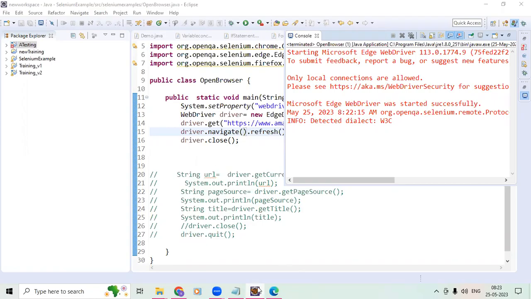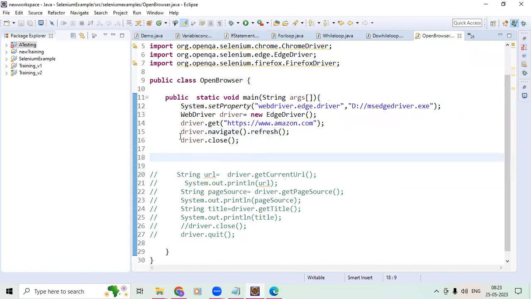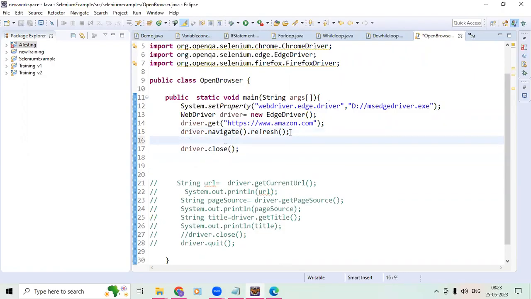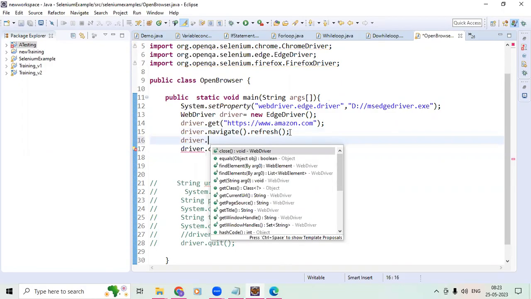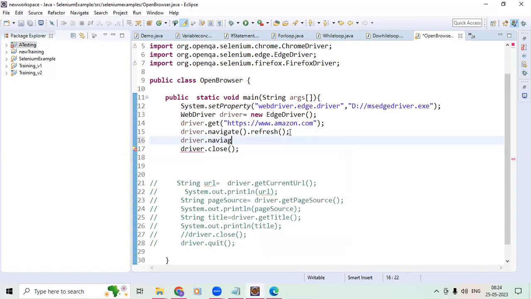Sorry, guys. So generally, driver.navigate.refresh, using driver.navigate.refresh, we will perform the refresh operation. Okay, and one more thing we can do here: driver dot navigate dot.